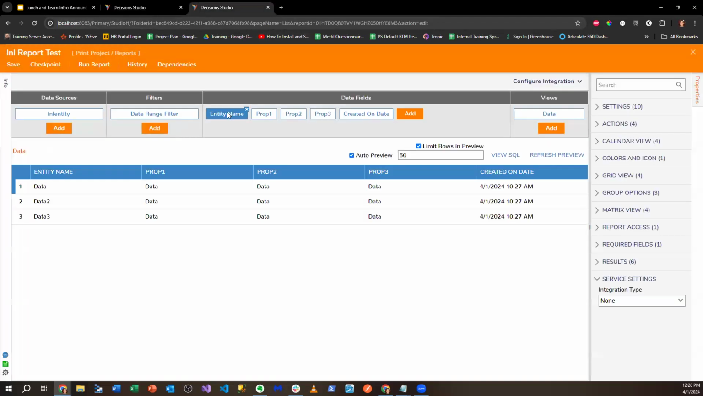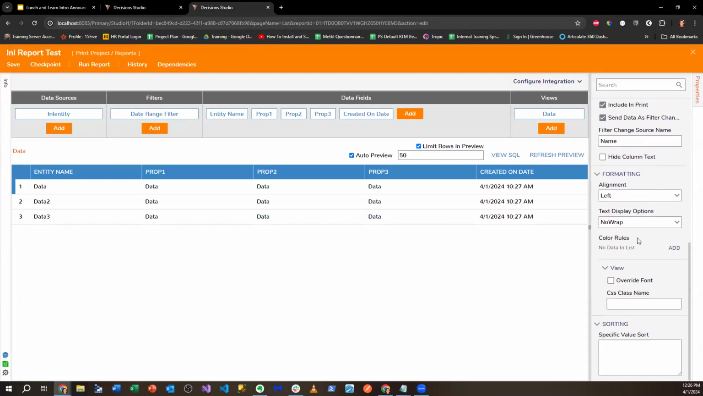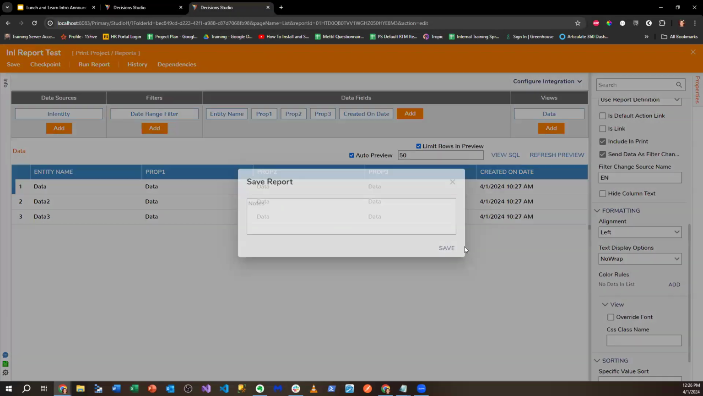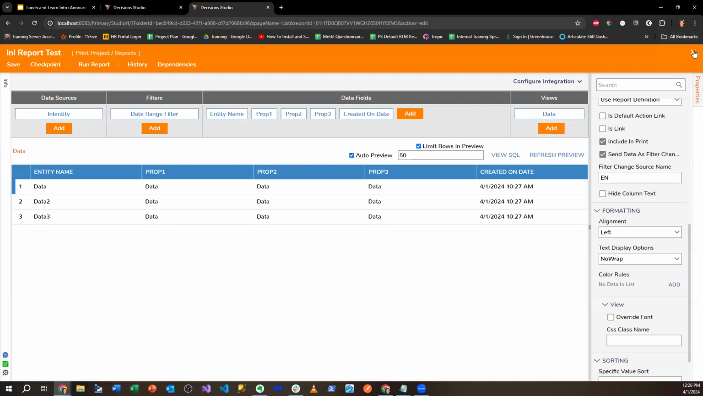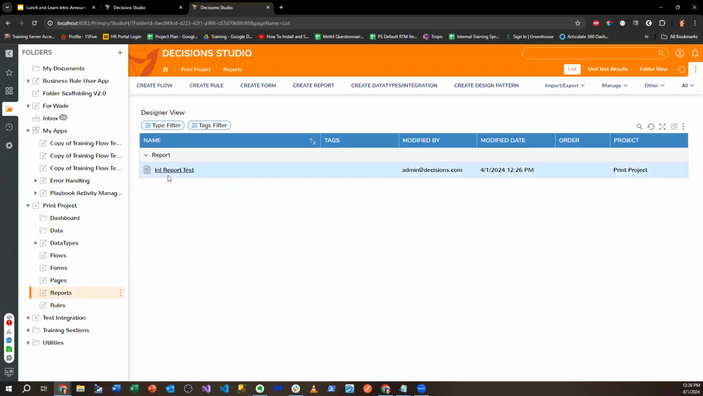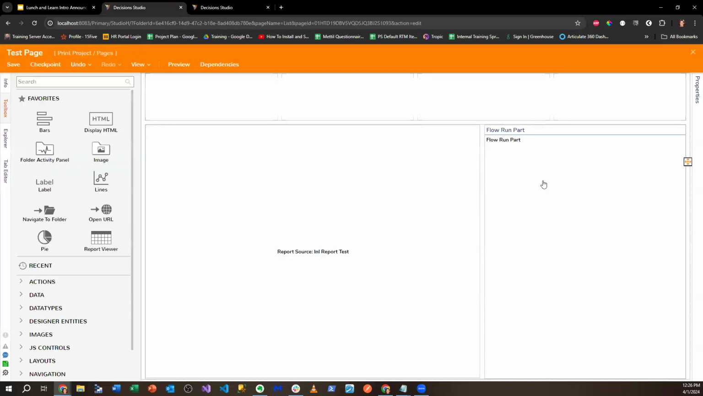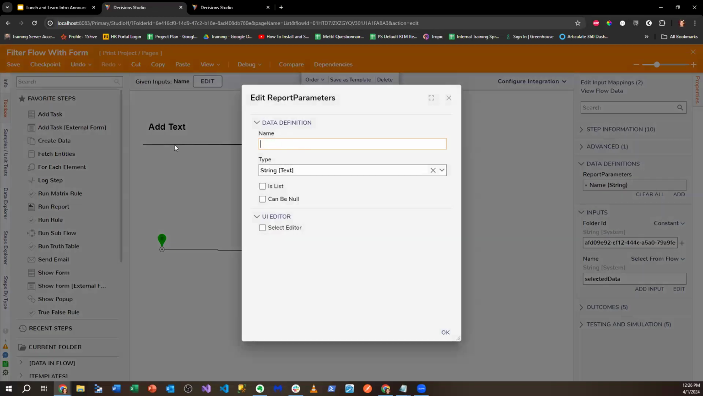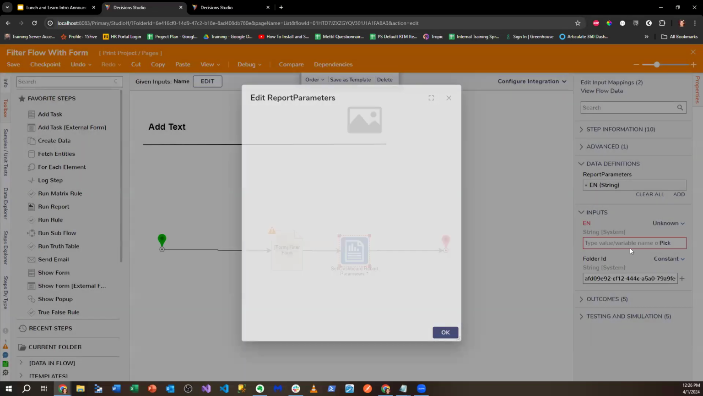Reports, entity name, we'll just call this send filter change. Yeah, I think we got an EN is what we'll call it. So now I need to change everything so that it's not the same. Report page, which is over here. Test the page. We're gonna go to this flow. I need to change the dashboard parameters because now this is no longer name. This is actually EN. So I'm gonna pass that in.